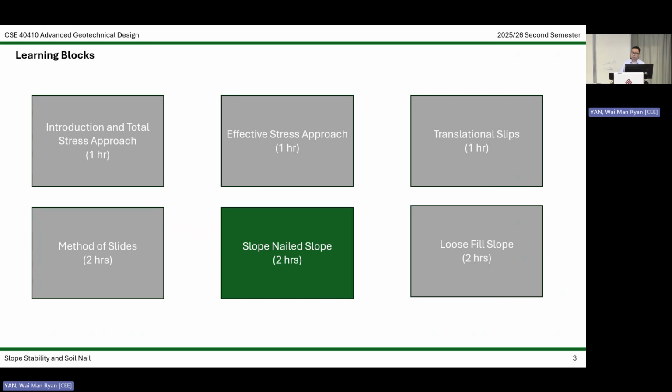And this is the factor of safety for that particular slope. And of course, if the factor of safety is below a certain threshold value, a certain design value, you may need to upgrade the slope. And that's why today we're going to talk about a very common method in Hong Kong to upgrade a slope, which is the use of soil nails.